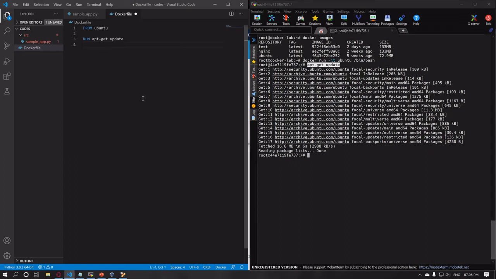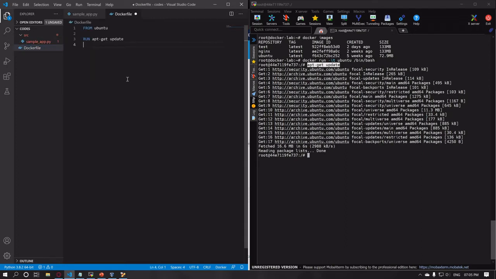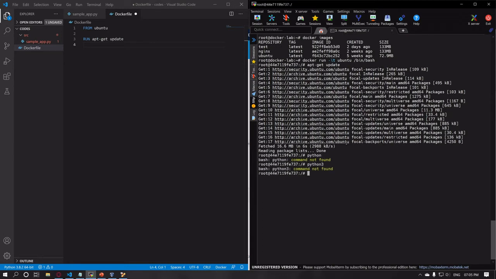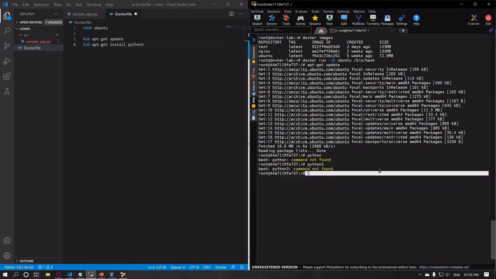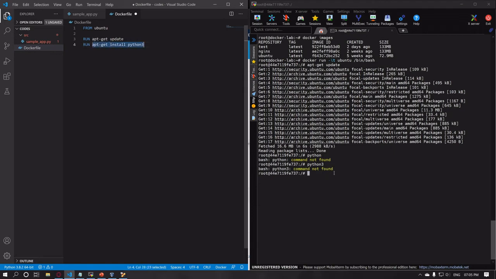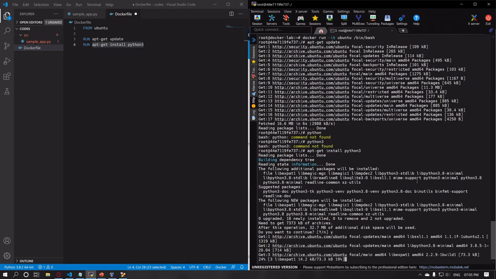What I did was apt-get update, so I'll just paste the same thing here. Then this application that we have right now is hosted on top of Python, right? That sample app that we are showing is just going to print hello world. So we need to make sure that Python is installed on this container machine. Let's see whether Python is installed or not. Python command not found, Python 3 command not found. So we will just do RUN apt-get install python3. Let's make sure this command that we have written is properly getting executed within that container, and yes, it is.